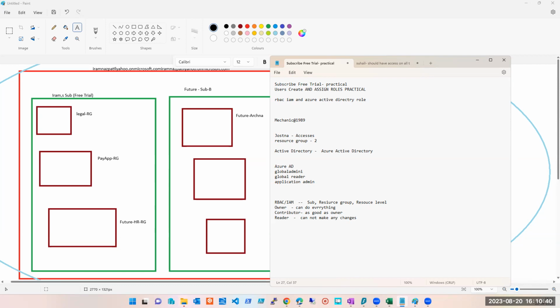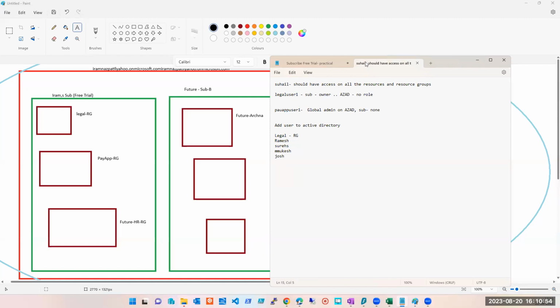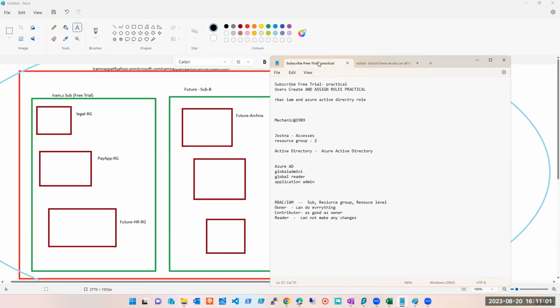This is very important and a little bit confusing also. So be focused, ask questions if you have any doubt. Now, let's take my example. There's a user named Suhail in this subscription. I have owner access. Where do I have owner access? Whenever I say scope, or your interviewer says scope, or in Azure, wherever you say scope, understand that scope means where it is being applied.